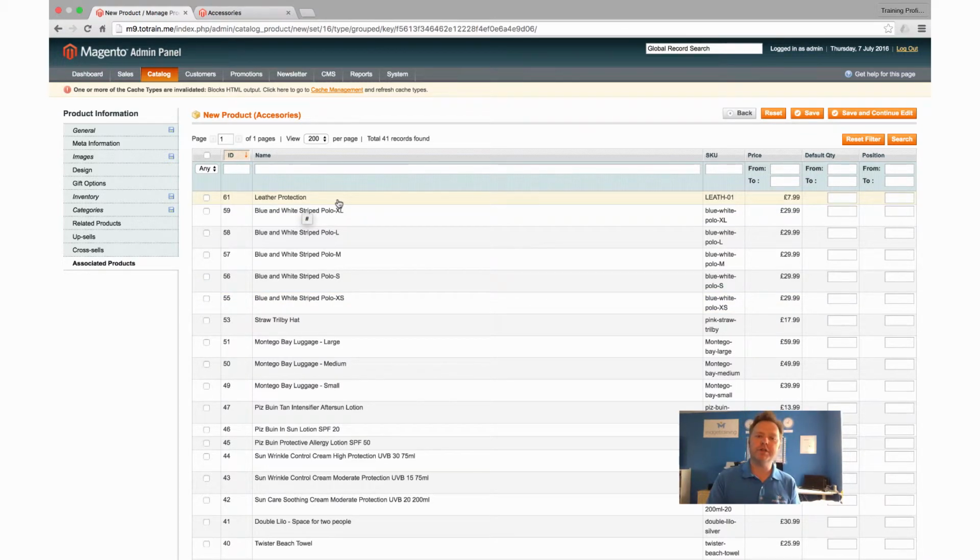It's worth noting that the only products it's showing are simple products. Only simple products can be added to a grouped product. You can't add a configurable product, you can't add a bundle product. You can only add simple products. So it's worth bearing that in mind.